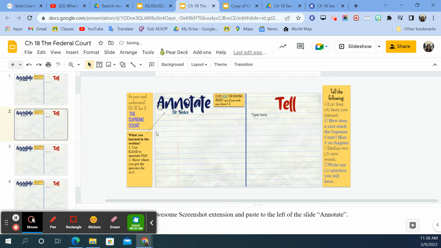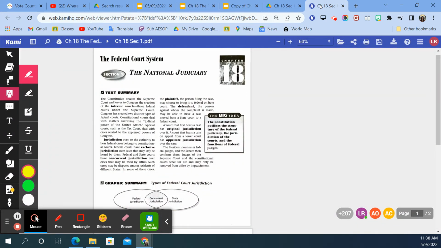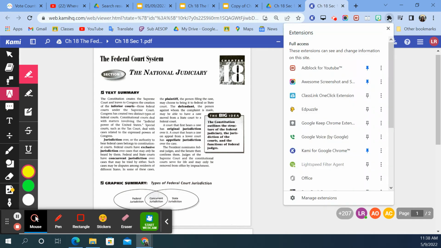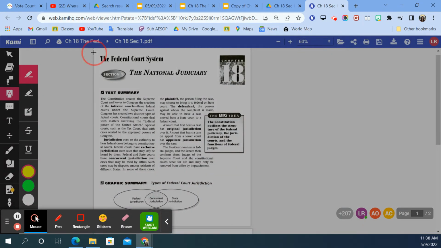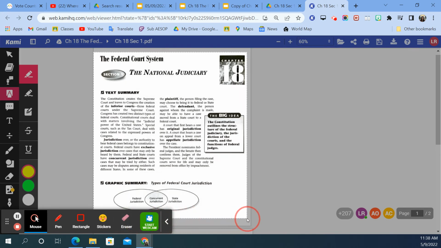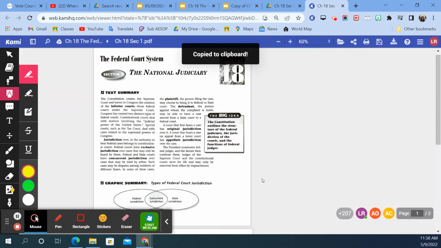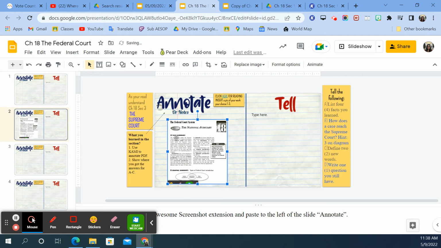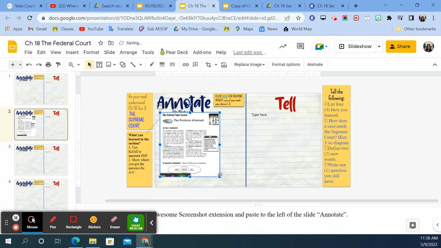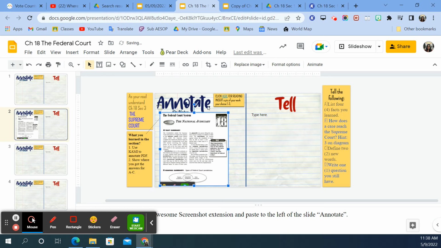So once again, to review, you go into Kami. You might need to go to your puzzle piece to find Awesome Screenshot. I have it on my toolbar because I've pinned it. I'm going to click it. I'm going to get my select tool, drag, select, copy, go to the other tab, and paste it. And that is my piece there.